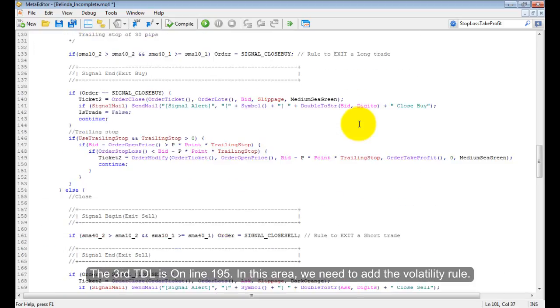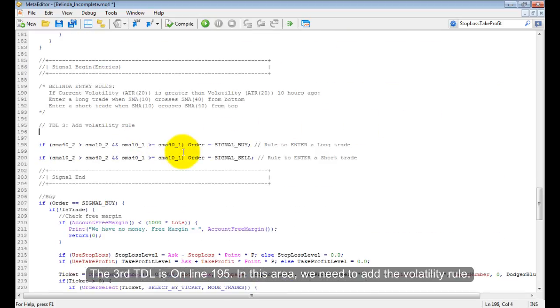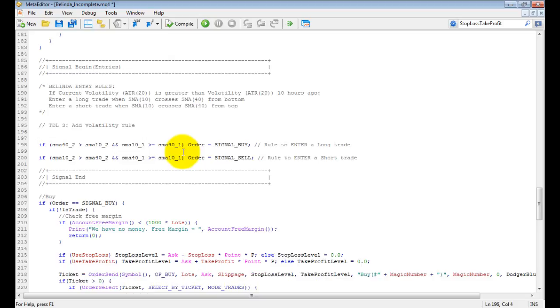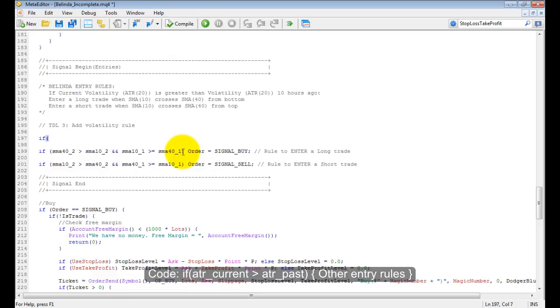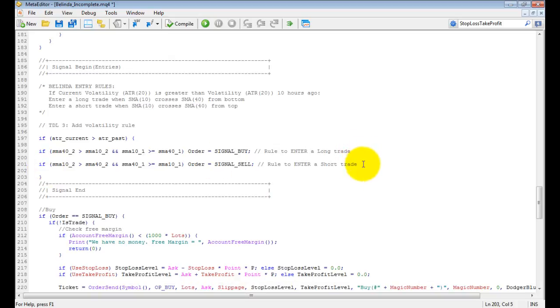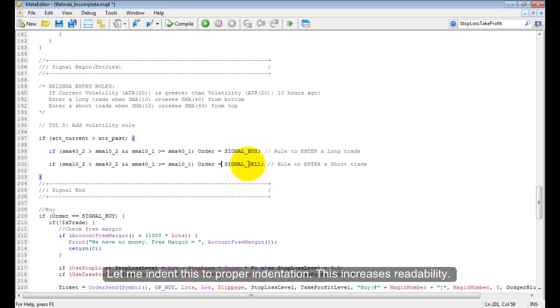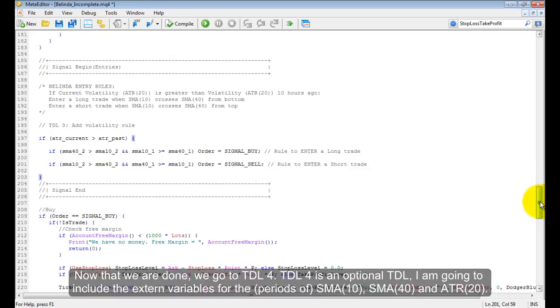The third TDL is on line 195. In this area, we need to add the volatility rule. Simply put, if ATR current is greater than ATR past, then we will continue and run the rest of the entry rules. Let me indent this to ensure proper indentation. This increases readability. And now we are done.